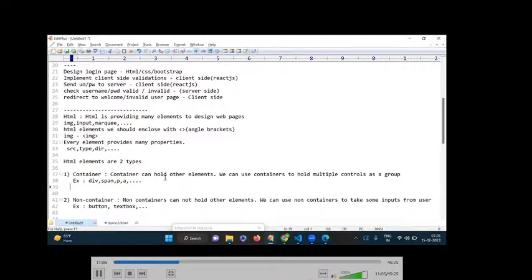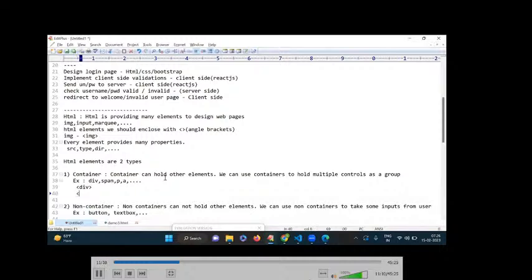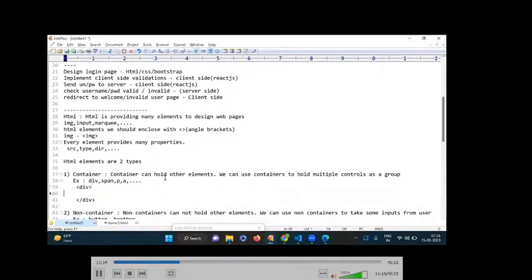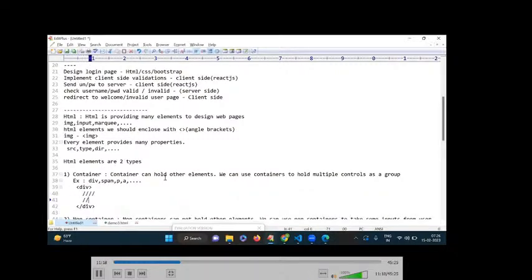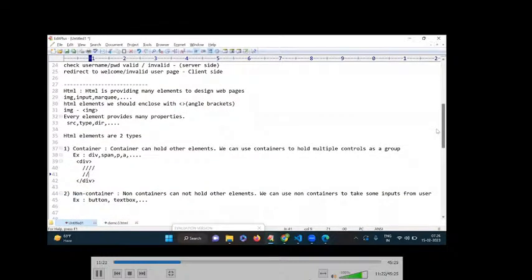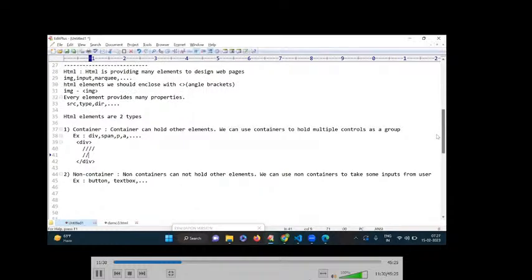Now containers, if you observe here, contain open and closing tags, because only between that open and closing can you place other controls. I told you we are holding other controls. If it is containing the open and closing, then in the middle we can place the other elements. That's why containers contain this open and closing tag. In non-containers, we don't place anything, so that's why here we simply close like this.